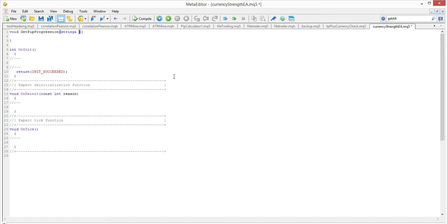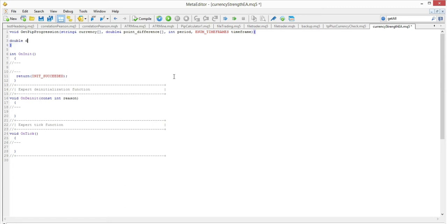The function takes in an array of strings containing the names of the currency pairs, an array of doubles that will store the values for each currency pair, an integer which specifies the number of bars we want to use, and an enum timeframe which specifies the time frame we want to work with. In here, we'll define an array of doubles with a length of 7 and initialize it with zeros. Now the reason we're using a length of 7 is because we're using a total of 8 currencies, meaning each currency has 7 partners and therefore can make 7 pairs.